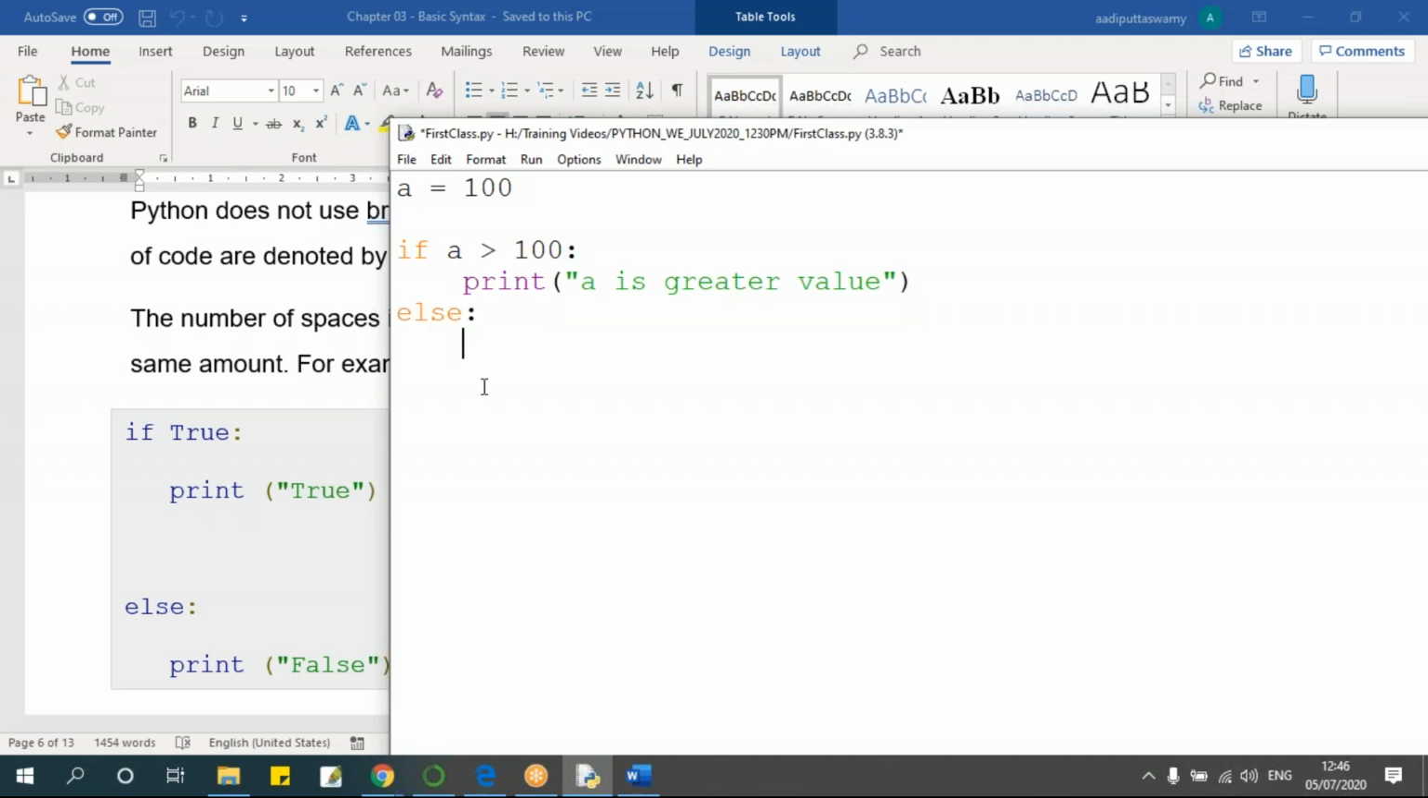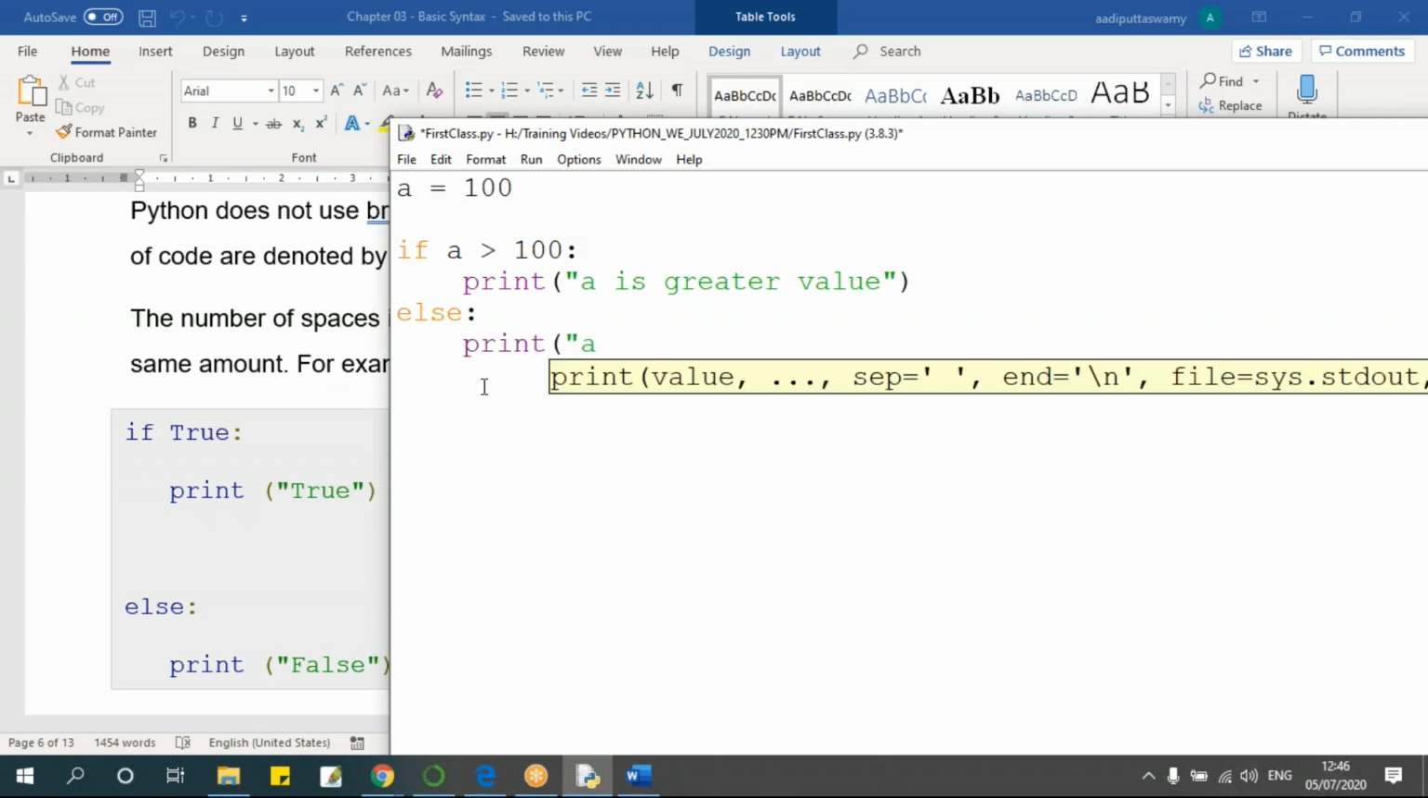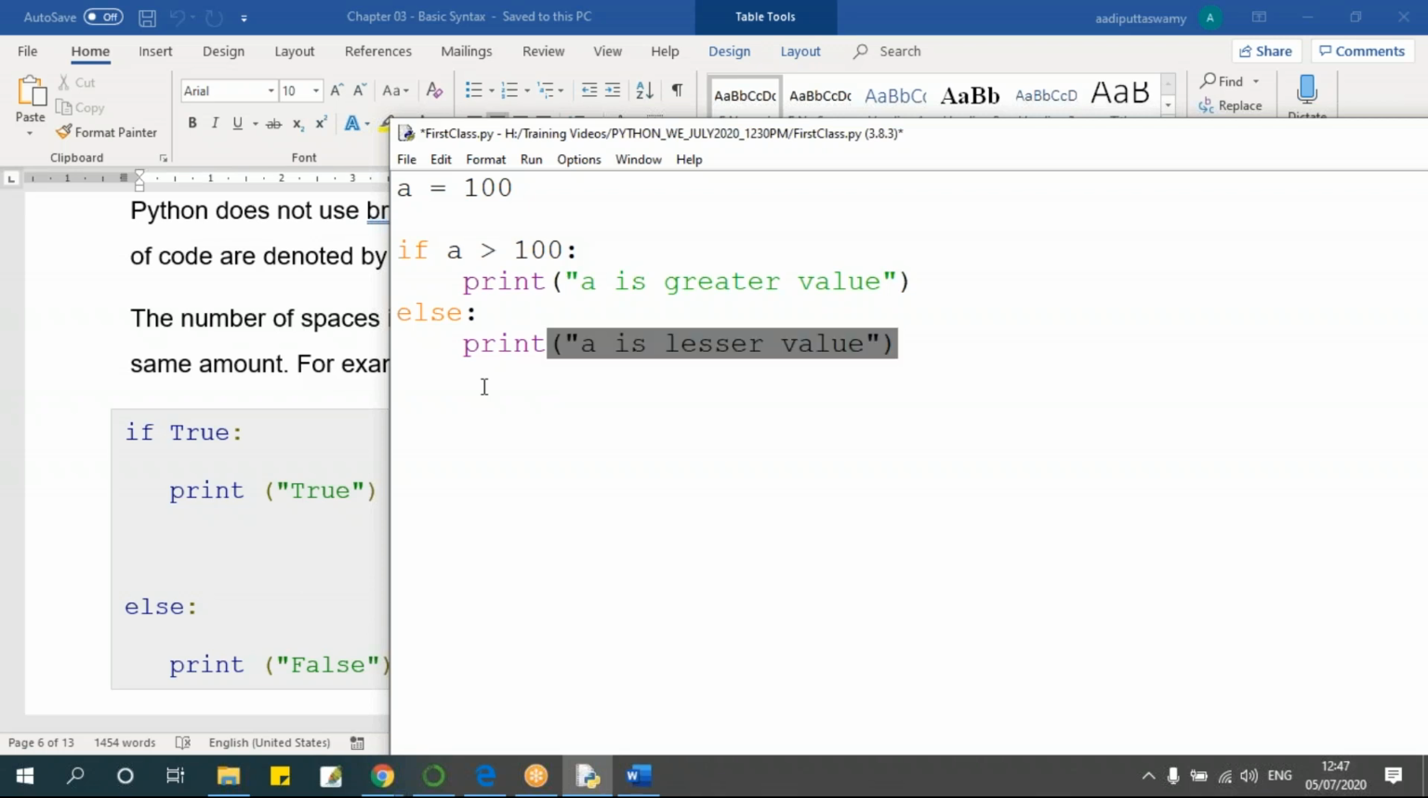I'll say else, print a is lesser value. Right. I've written one simple program. Just learn about the indentation. Don't worry about this program. I'll teach you how to write it. But this indentation is important. I'll show you. Now let me run this.